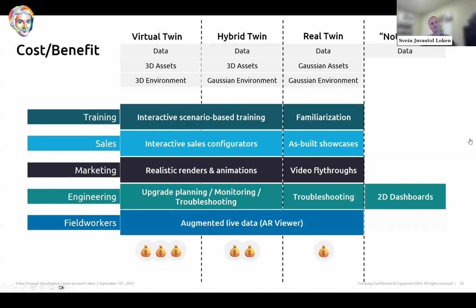And I just need to mention the not a twin at the far right, because I've met so many people telling me that, yeah, we have a digital twin of the entire system, and what they really have is data and 2D dashboards. And for some processes, I must admit, it's enough. But for most, if it's a physical asset, it's not.